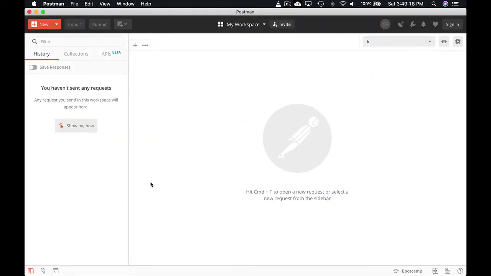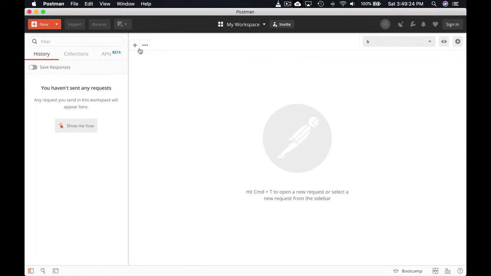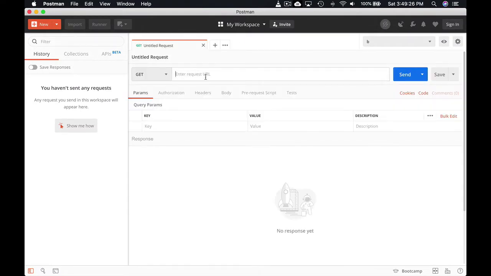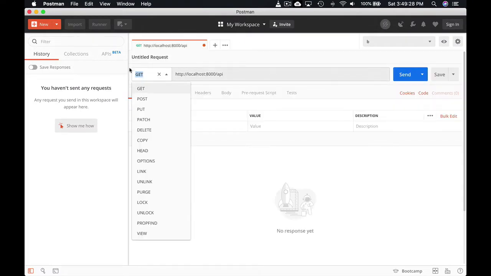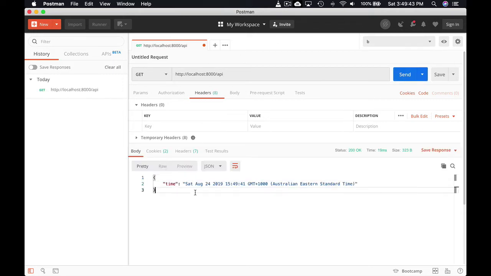Okay, so from Postman also we can make requests to our API. Make sure you have the GET request. We just make a GET request to 8000/API. Okay, and you see we get the time response. Beautiful. So we will be using Postman quite a lot while we are building this API.